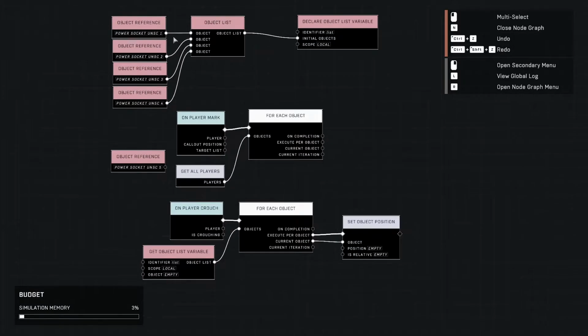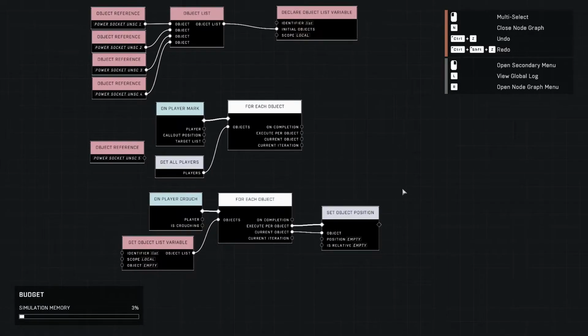So first time, it's going to run set object position. The object that we're setting is going to be the first object in the list, which is power socket UNSC1. Then as soon as that's done, we could have a whole trail of nodes over here. When that's done, it's going to immediately go on to the second one and set the position and do whatever else we tell it to. Then third and fourth. It'll keep going until it goes through the whole list.